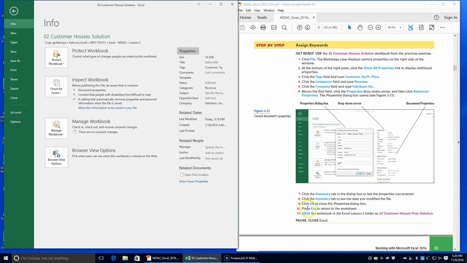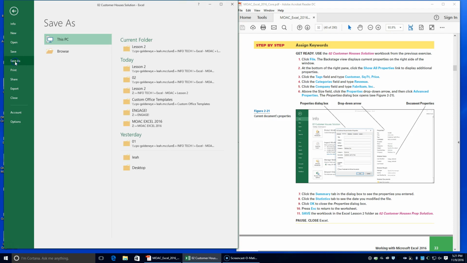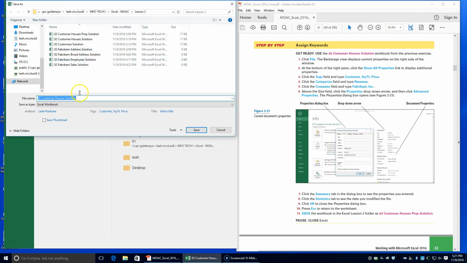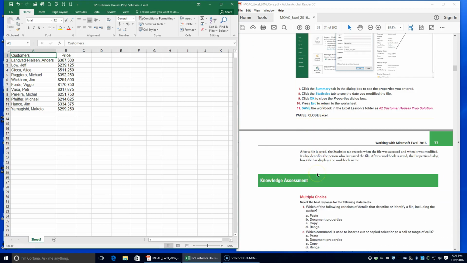We're going to go ahead and click OK, and then it says to press Escape to go back to your worksheet, and then we're going to go to File, Save As, and we can save it as Customer Houses Prop Solution. Oops. Save, click Yes, and we are done. Go ahead and do the knowledge assessment in Schoology, and then after that do the 2 projects on page 34 and 35.